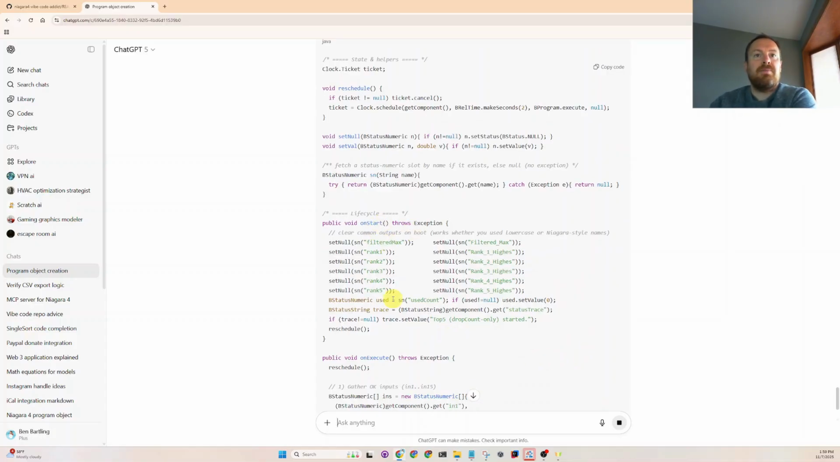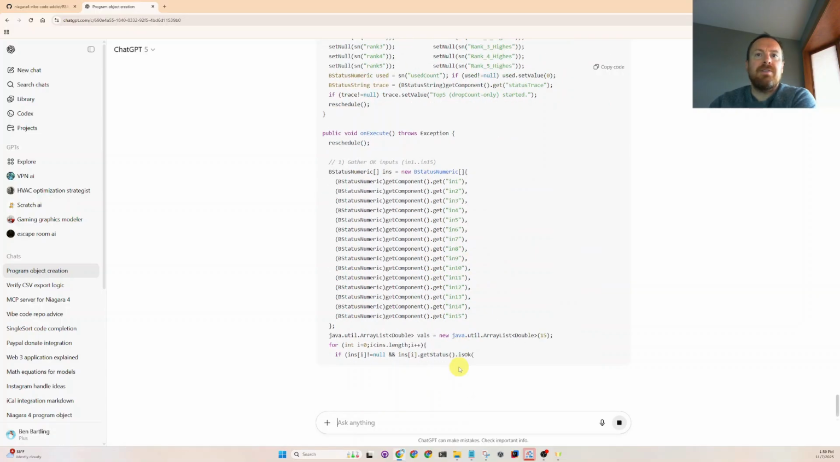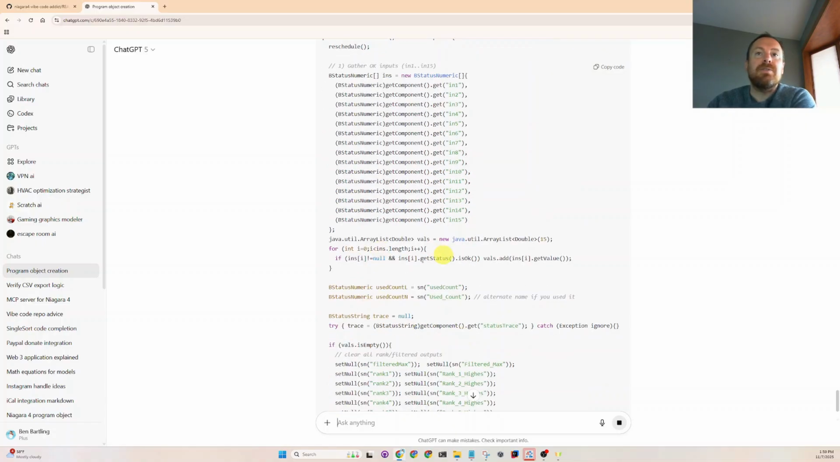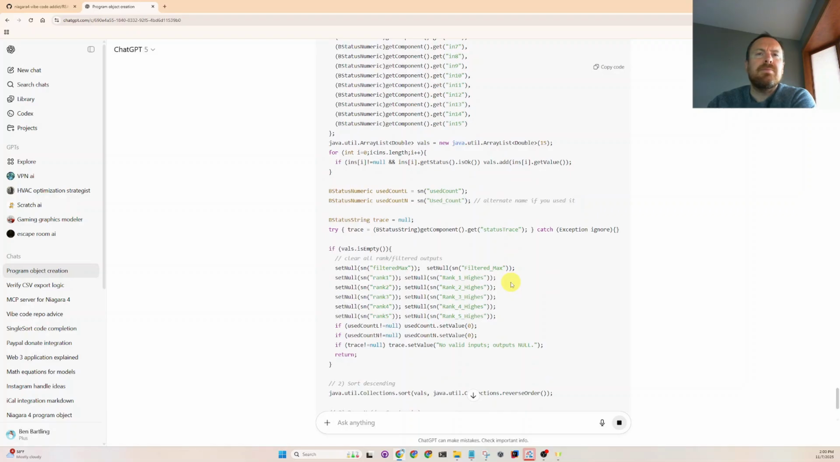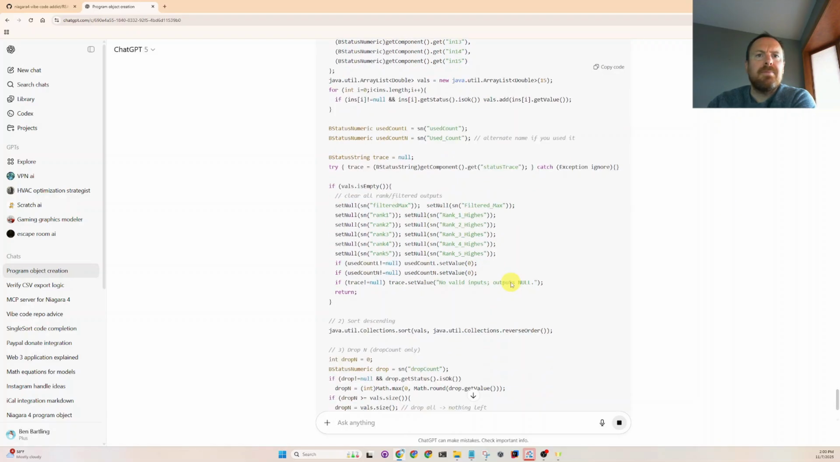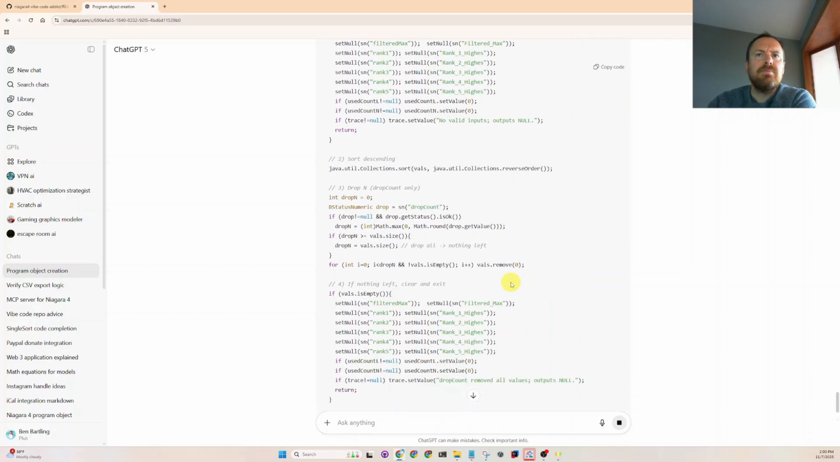Just watch it write. Writing some on start method, on execute. So it's getting the values that we wire into it. It's creating an array that has a double data type for each input, and it's for looping through each value in the array. It's getting a value for the counts. Looks like it loops through.